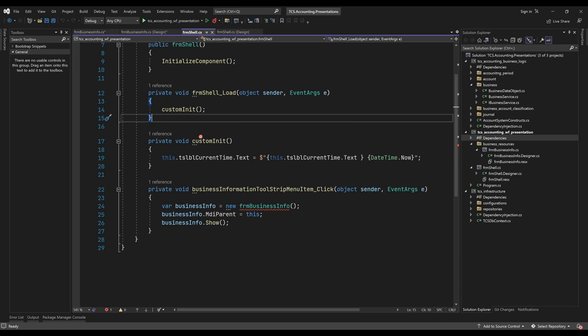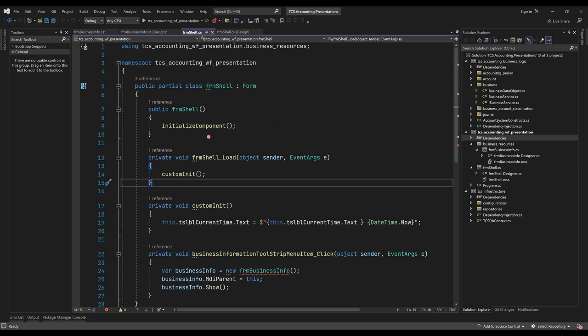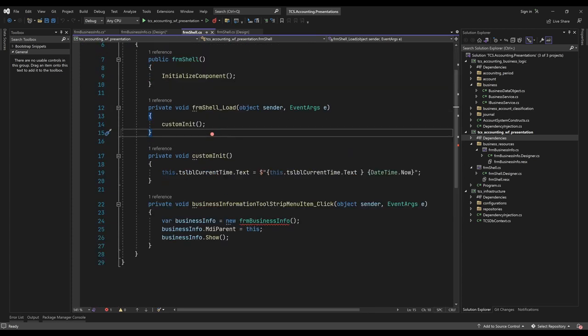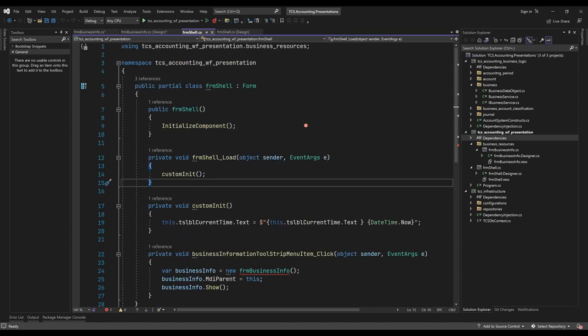And to do that, we need to grab the business information from the database and bring it to the system. All right, and that is one of the things we need to do. So let's go ahead and, okay, so we have custom init. All right, so we created it, let's go ahead and bootstrap that functionality.